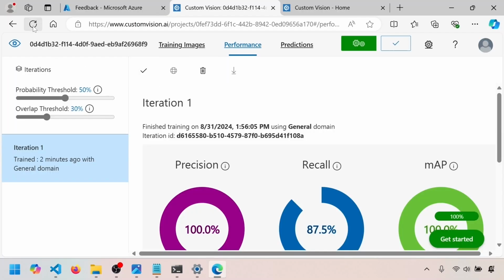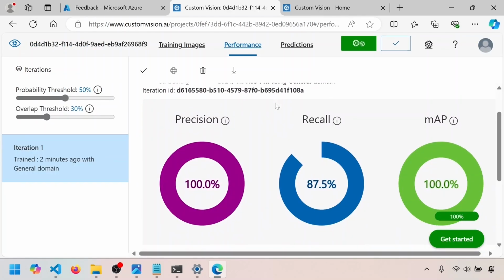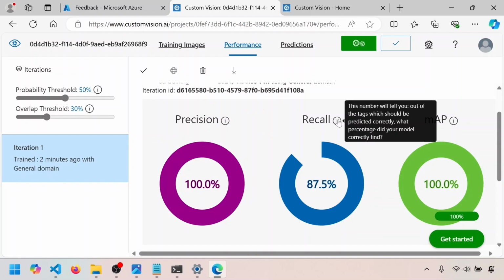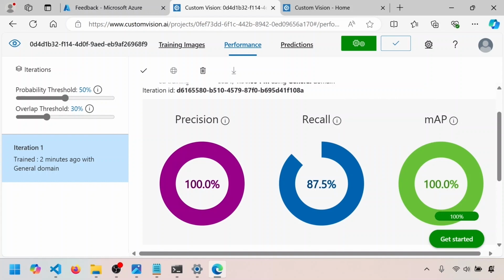So now let's have a look at the Vision Studio. In this case, we have got our metrics. The precision is 100%. Recall is 87%. So it is not 100% sure about certain things. That's what this 87% is about. It is confused whether certain tags are in certain images. This may point to the fact that you may need more images to get 100% accurate results.